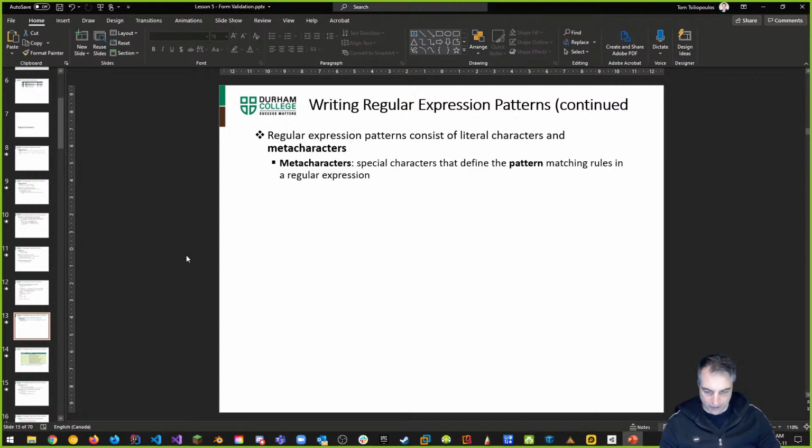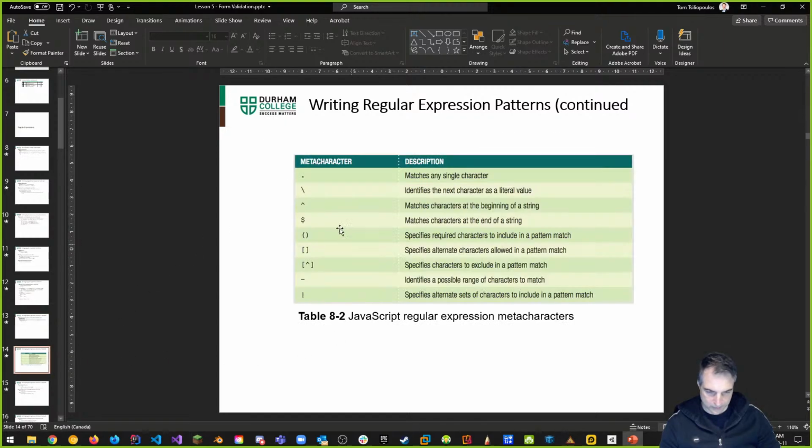We also have something called meta characters in regular expressions, and they look like this. The dot matches any single character, so any character. The backslash identifies the next character as a literal value. The caret, this little up arrow thing, matches characters at the beginning of the string, so we can force characters at the beginning of the string to look a certain way. The $ sign matches characters at the end of the string. So if I want a string to start with something, I would use a caret. If I want it to end with something, I would use a $ sign.